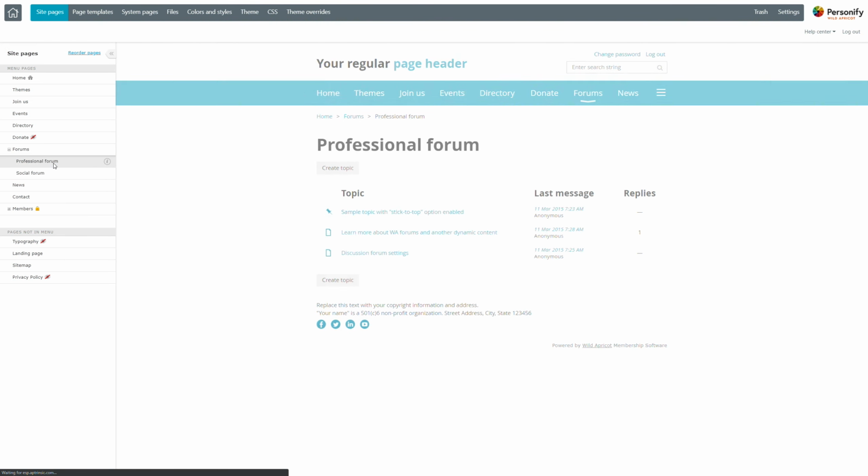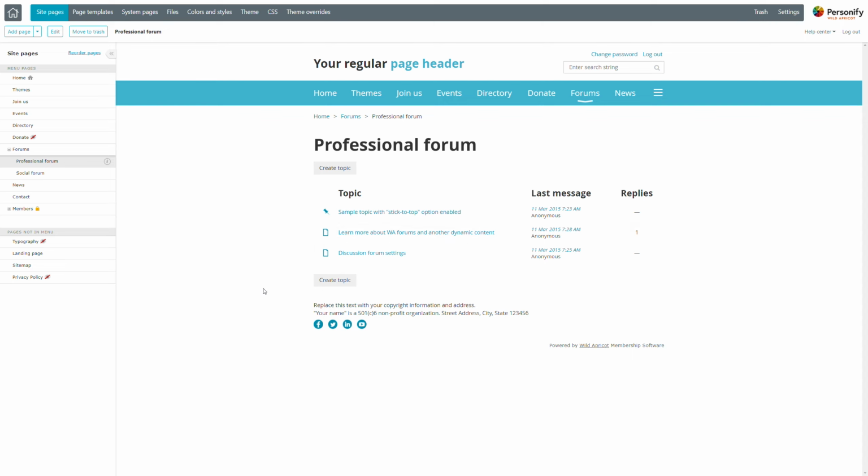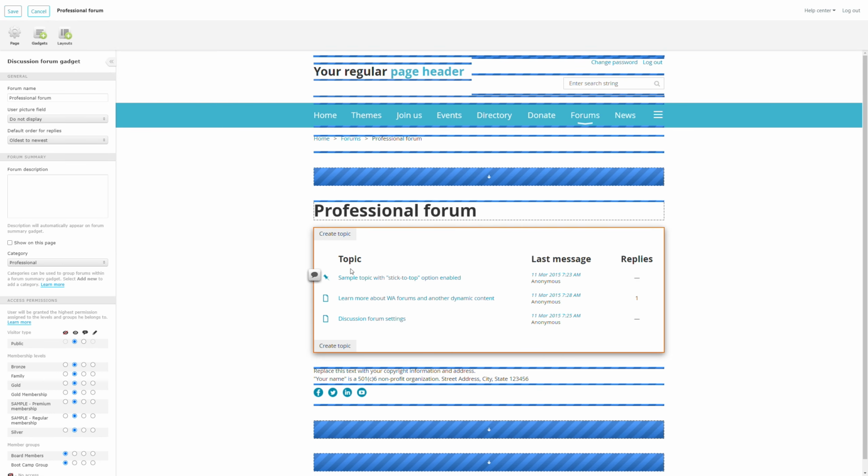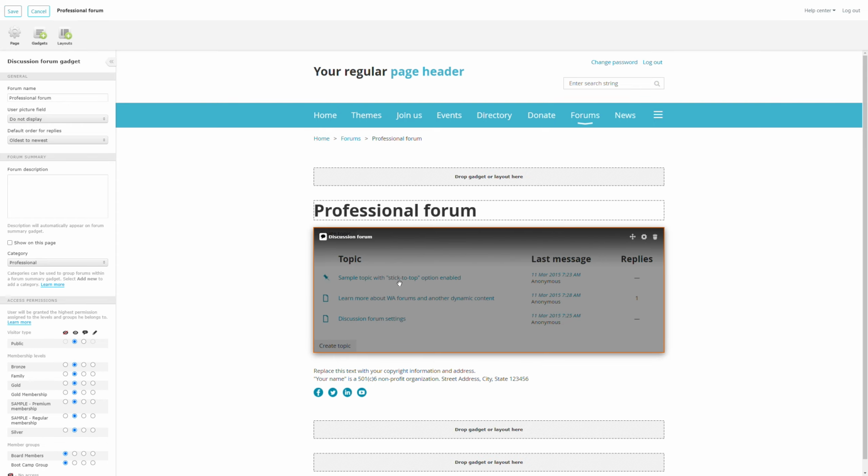Both a professional forum and a social forum. So you'd be able to create as many different forums as you like, then you can use the summary gadget to group them so that they're easy to find. In the forum itself, let's click Edit first so I can also show you that this is a gadget which can be moved around on your page or deleted altogether.